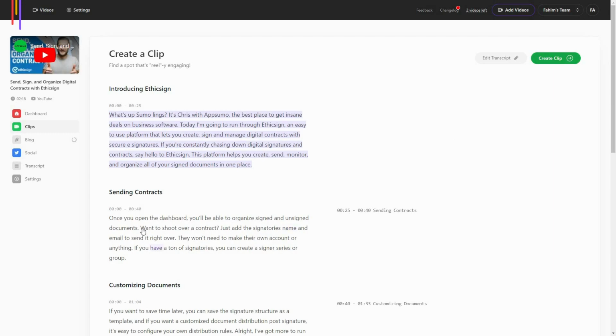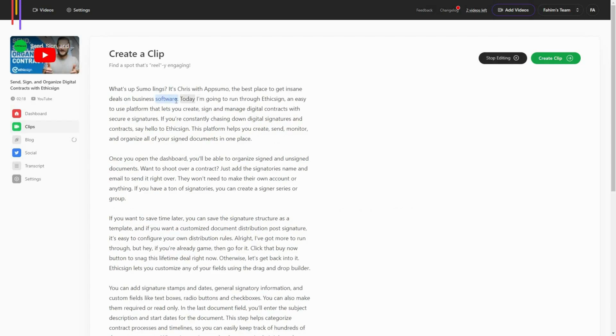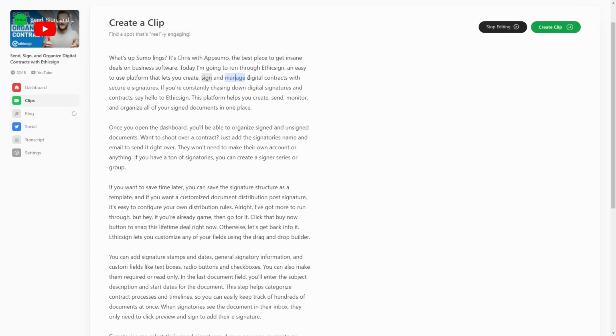So once again, let me show you. For example, I want to create a clip from here to here. So as you can see, I just want to create a clip only on the selected part. So after selecting, I just have to click on create clip and it is going to be created. And I can also edit the transcript. So now I can edit the transcript from here. I can remove some words or add something else if I want.